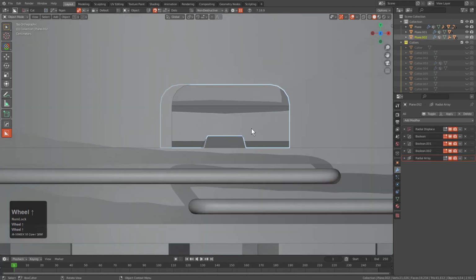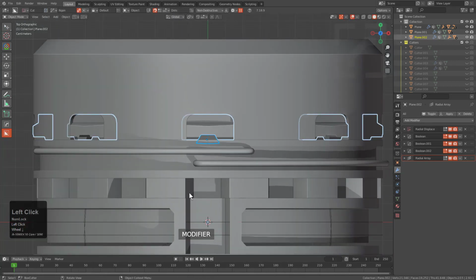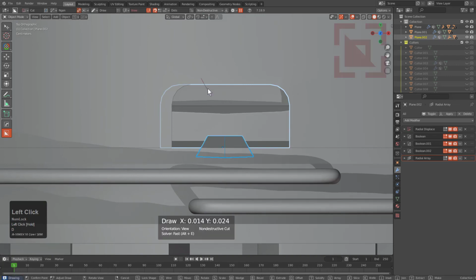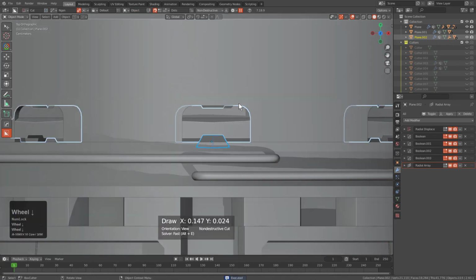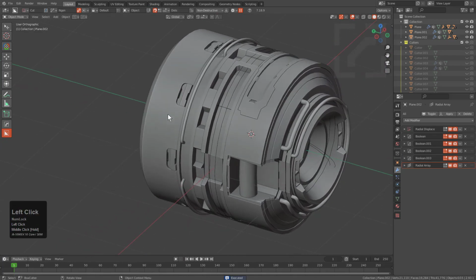We can just leave it, but we do want this piece to mirror across properly, so that way it looks equal on all sides. And we'll perform a cut here, and so far so good, and that will wrap up the back end.